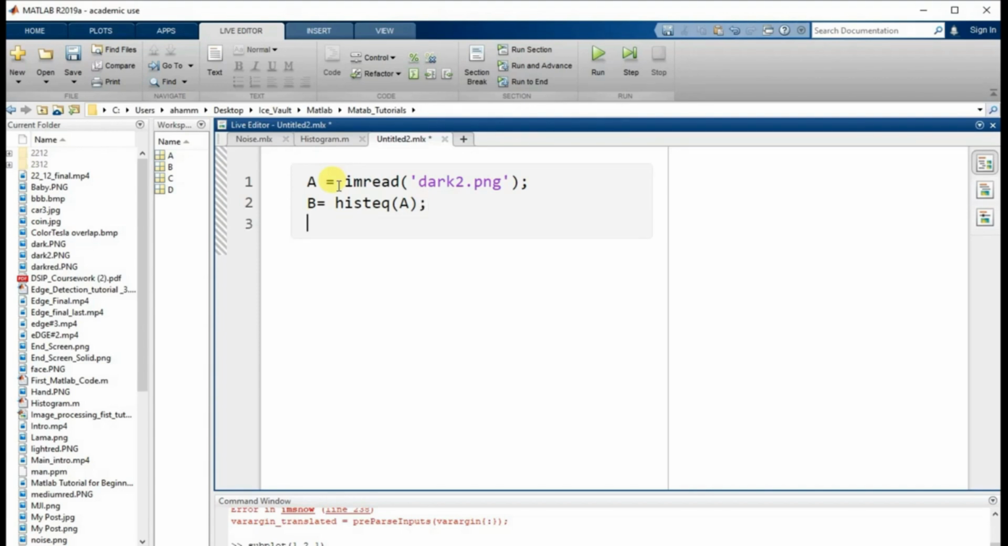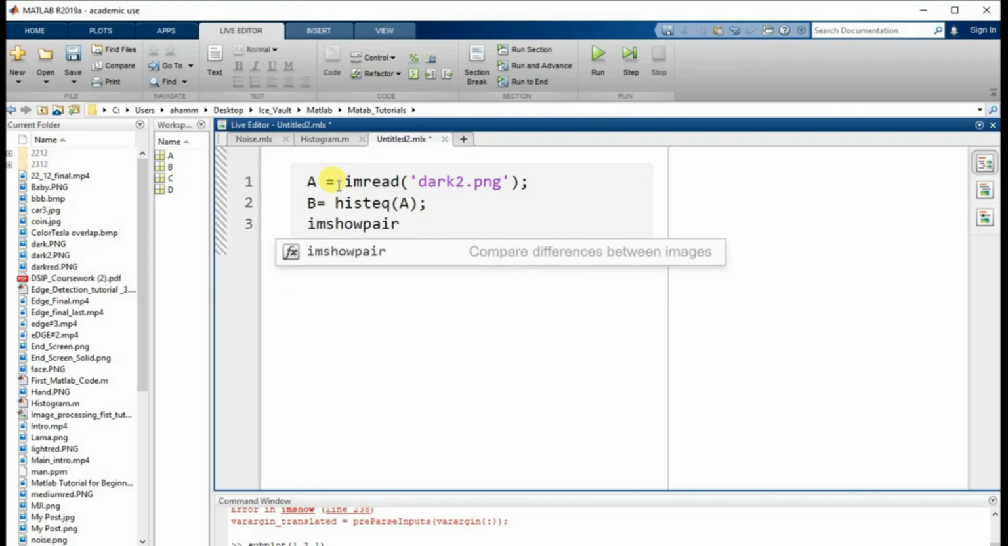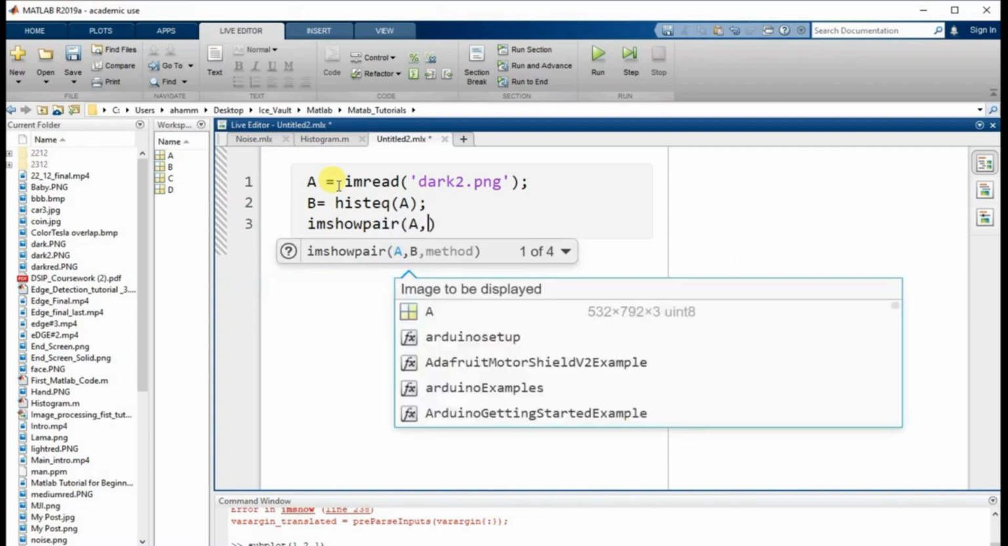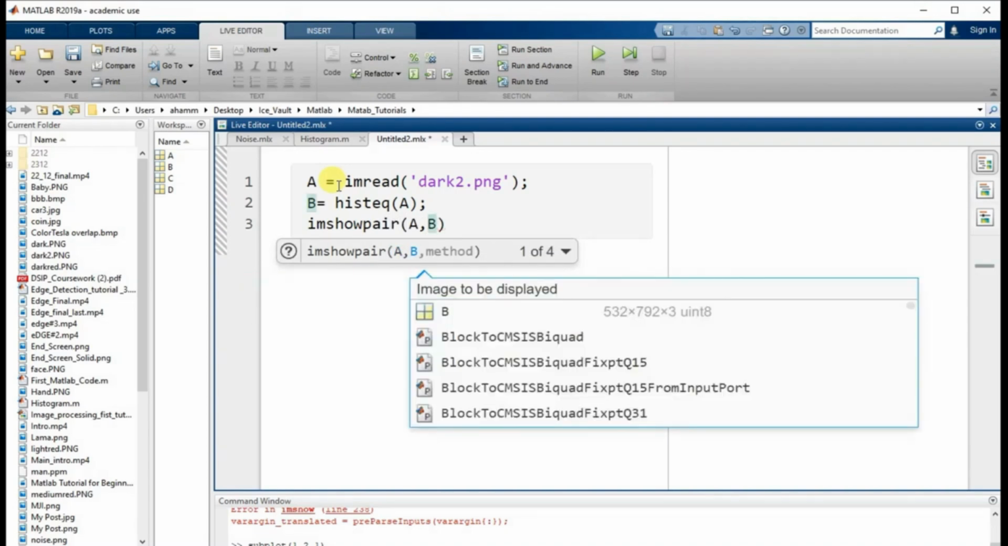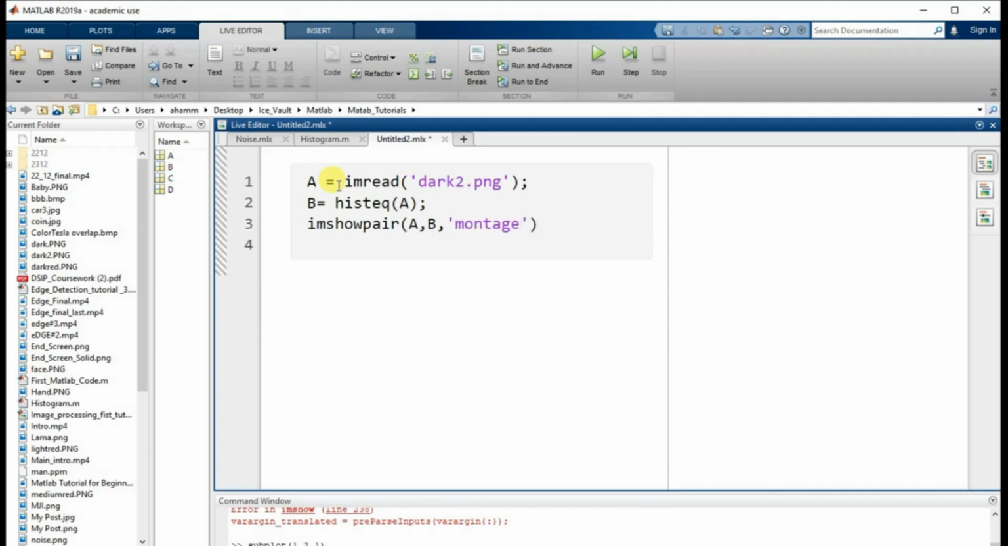Now for showing the images side by side, imshowpair A comma B. Method is montage. This montage shows images side by side without overlapping. So montage. The next line, I want to show both the image histograms, not the original image, but the histogram graphs, side by side as well.